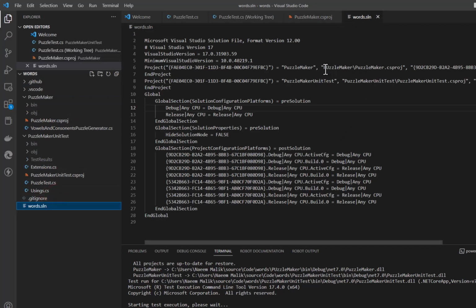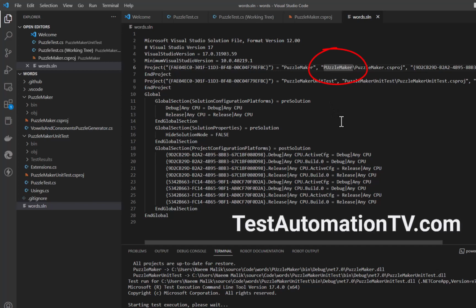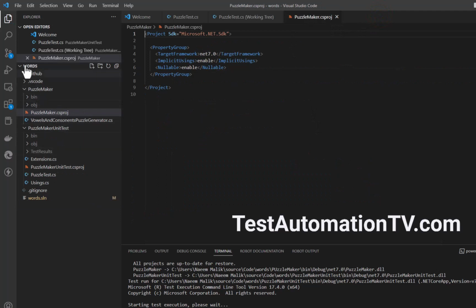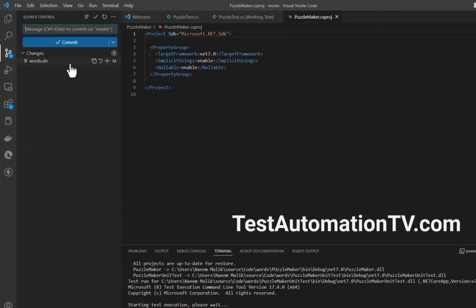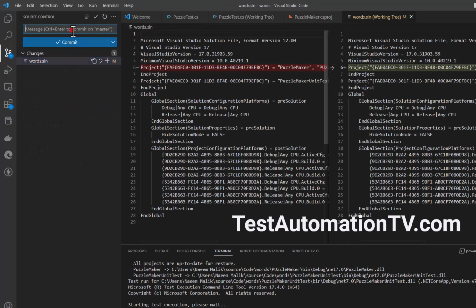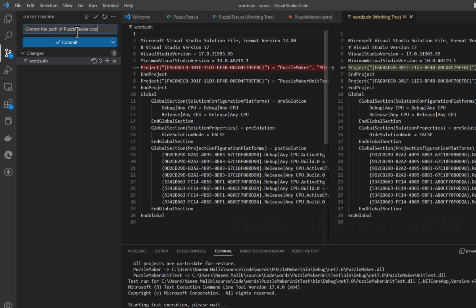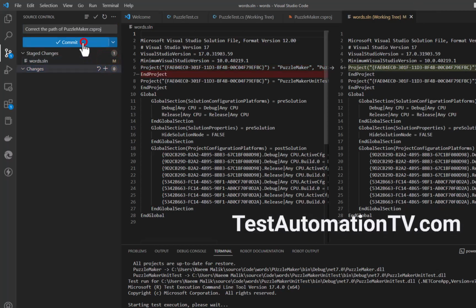You will be able to see here that Puzzle Maker has a capital U in it instead of a small u. In Linux, all the paths are case sensitive. I will need to make this a small u over here, save it, close everything, and I am going to simply commit it: correct the path of puzzlemaker.csproj, and I am going to say plus and commit.